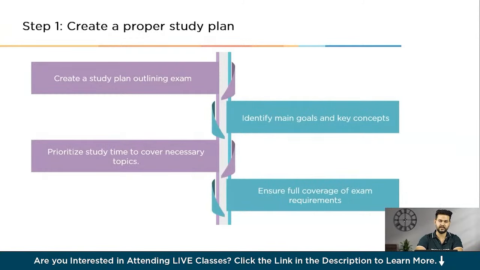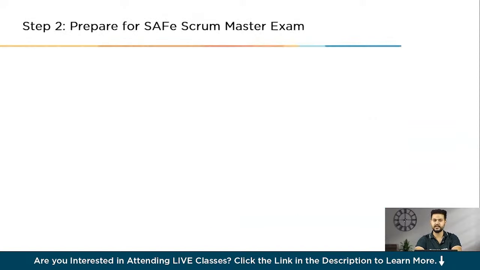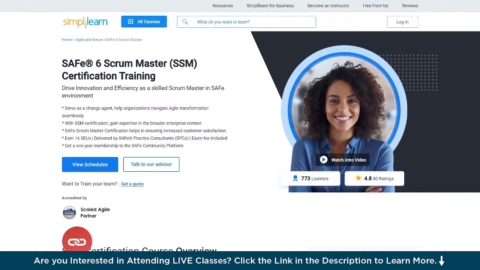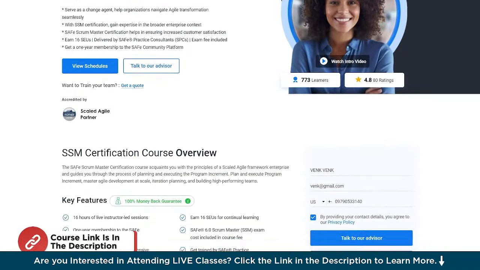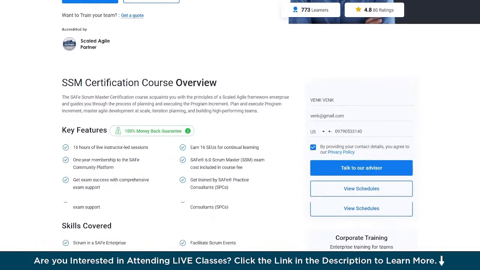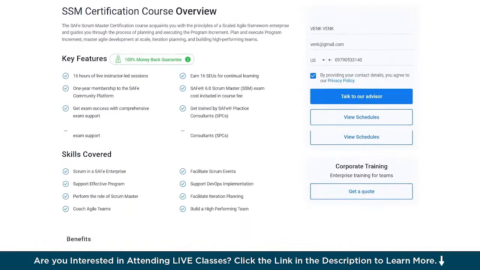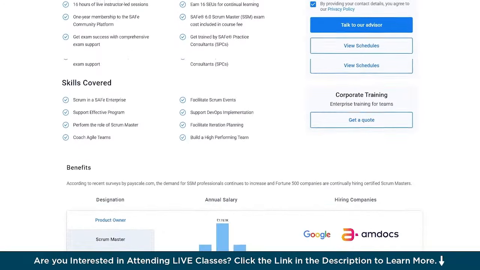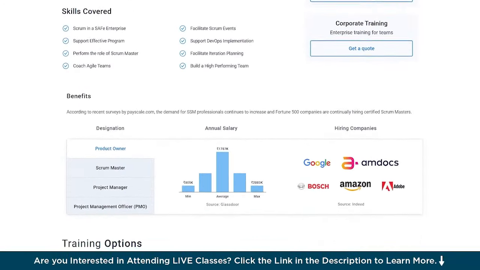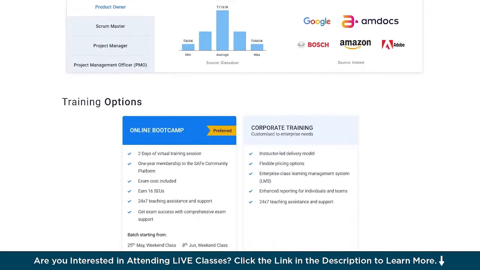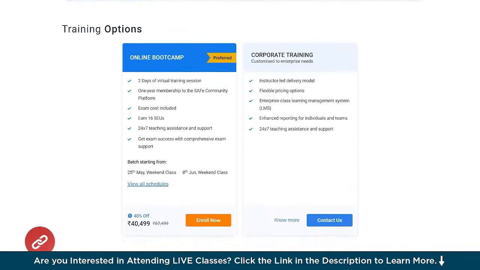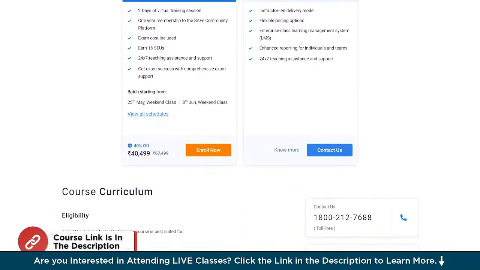Now coming to the next step, which is to prepare for the SAFe Certified Scrum Master exam. So basically the training part. For preparation purposes, consider enrolling in a SAFe Scrum Master Certification course. Over 16 hours of live instructor-led sessions, you will delve into the intricacies of the Scaled Agile Framework, mastering agile development at scale, iteration planning, and fostering high-performing teams. With a 1-year membership to the SAFe community platform, access invaluable resources to support your journey.